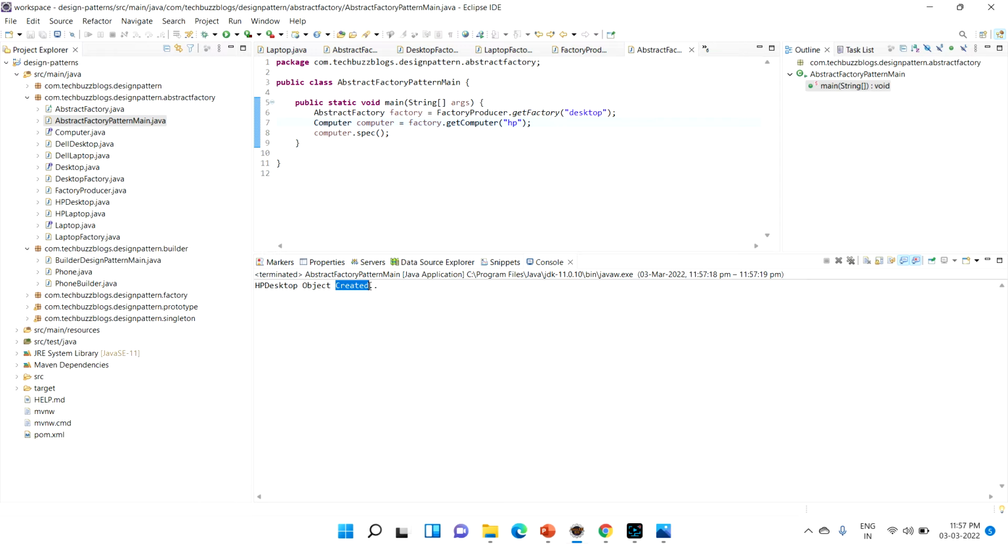If a tab is coming tomorrow, I can easily go and create an interface first, then create a factory class for that. Then if I give the input as tab, that's it, I can get the HP tab. As an end user, there is no need to worry about it. Hope you understood what the logic behind that is.